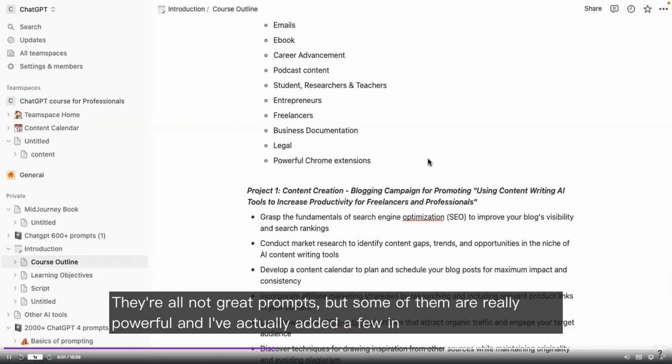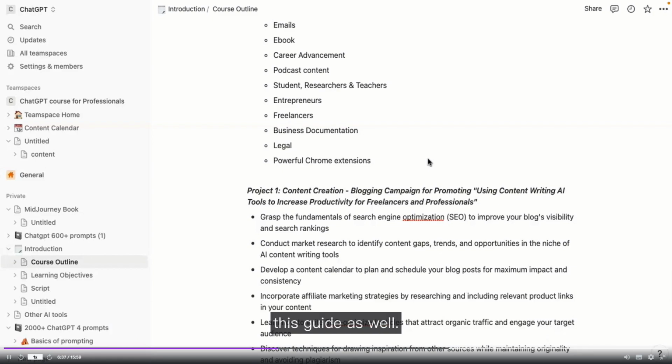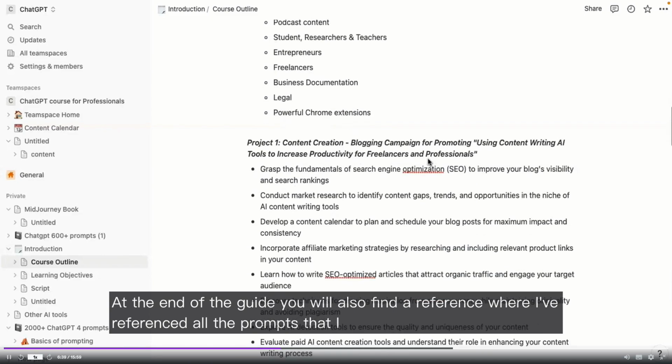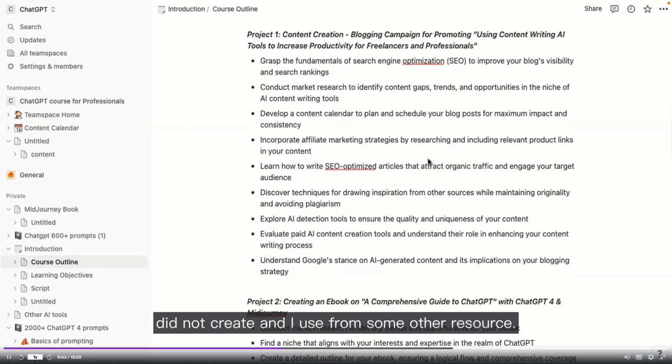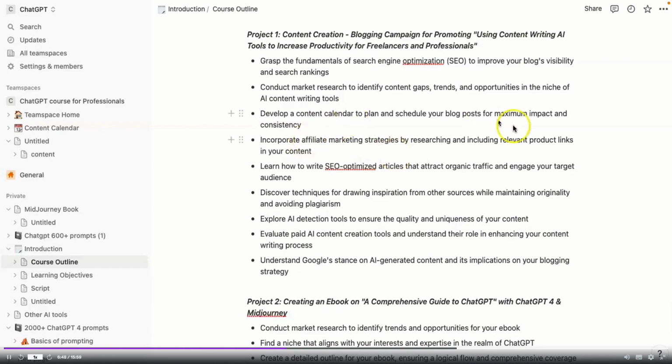They're not all great prompts, but some of them are really powerful, and I've actually added a few in this guide as well. At the end of the guide, you will also find a reference where I've referenced all the prompts that I did not create and used from some other resource. So do be sure to check them out there as well.